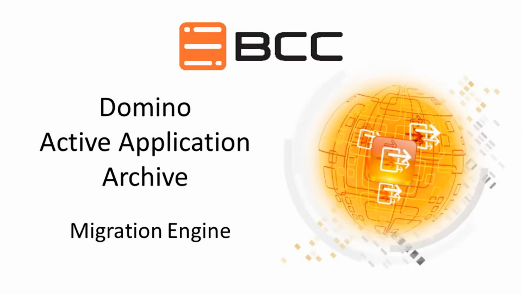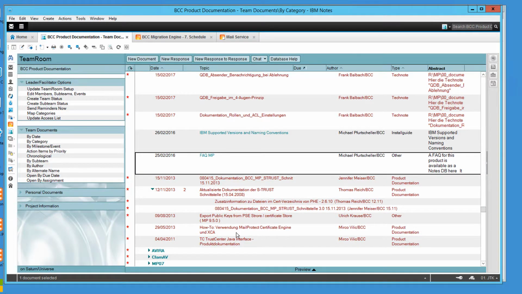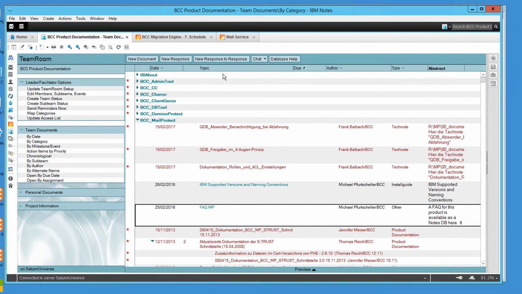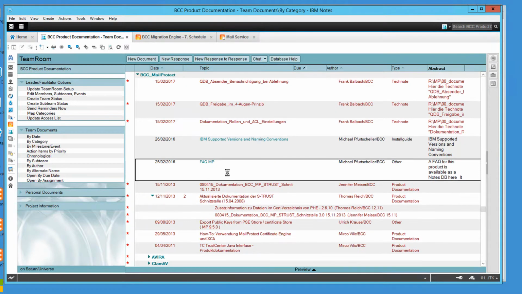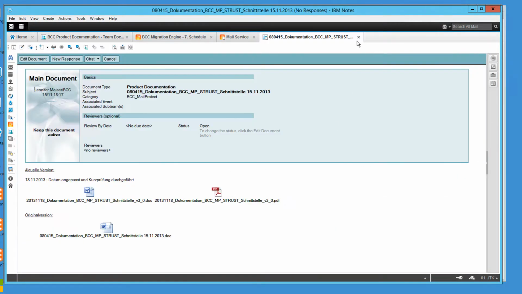In this video, we will demonstrate how to archive an application from HCL Domino to an HTML active archive using the BCC Mail Migration Engine. Here we have a team room application that's used for documentation. It's full of different documents where we have categories and topics. Some have doc links and some have attachments.